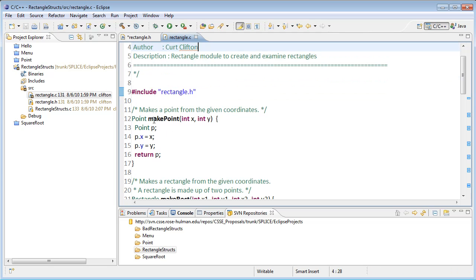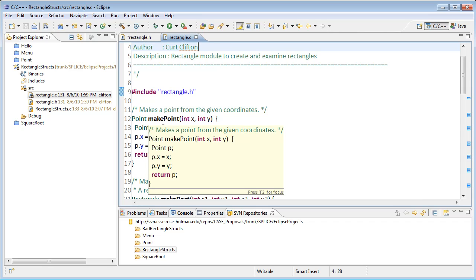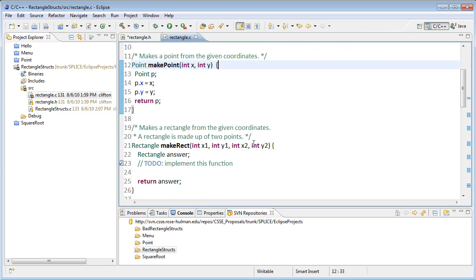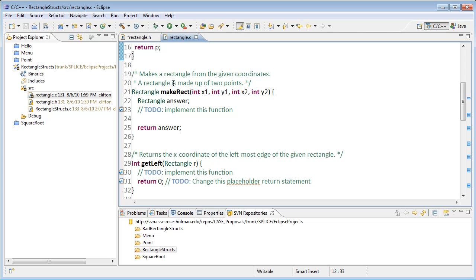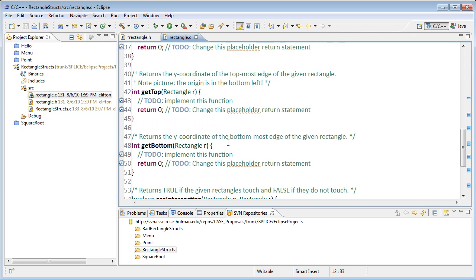And then as we scroll down, we see that all the functions where we had prototypes in the header file are actually defined in this file. So makePoint is defined for us. And then if we scroll down further, we've got just stubs put in for all those other functions, and we're going to have to come in and fill in that information.